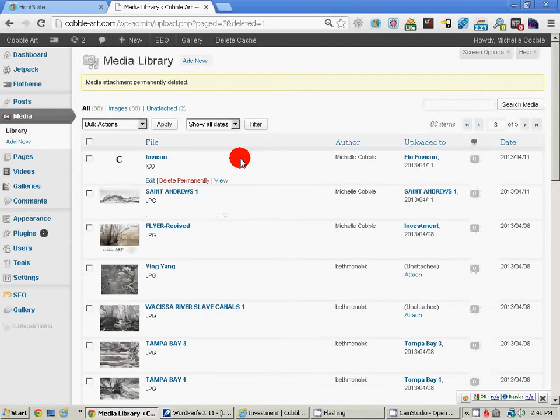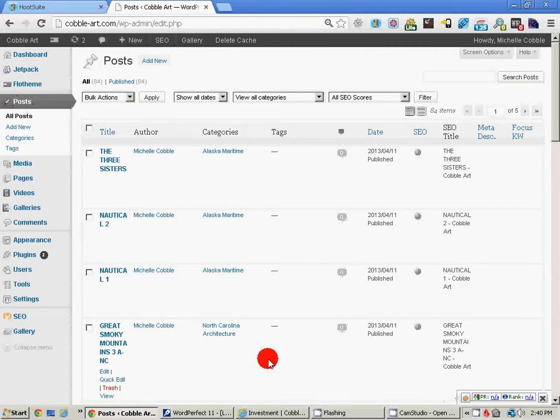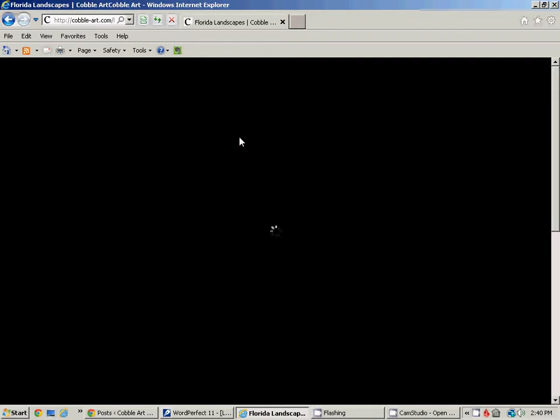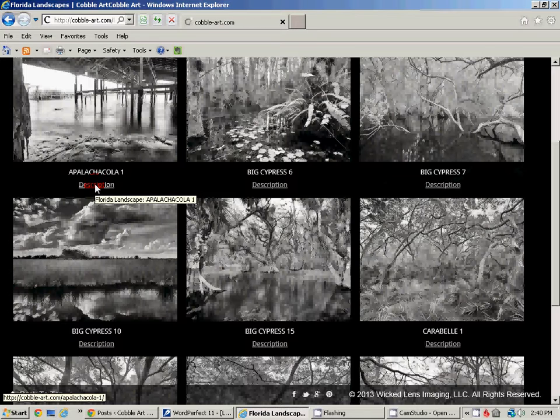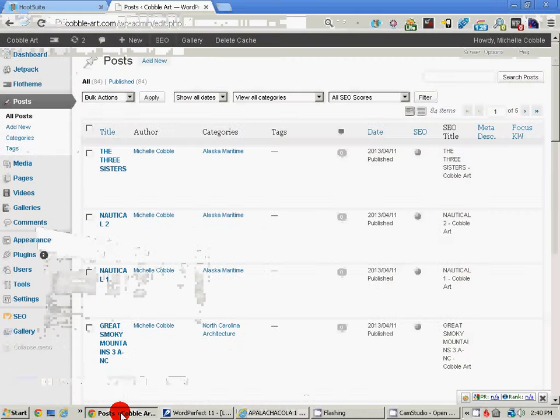And it is gone. Now remember, let me show you over here from the website. I'm going to just go to Florida Landscapes here, and scroll down, hit description right here. And remember, the page that this goes to is a post. Alright, so let's go back to the back end.